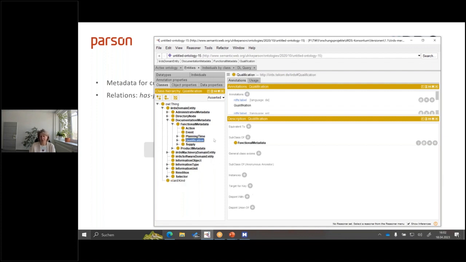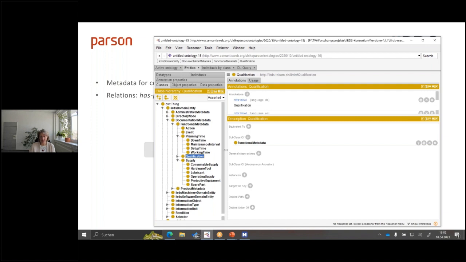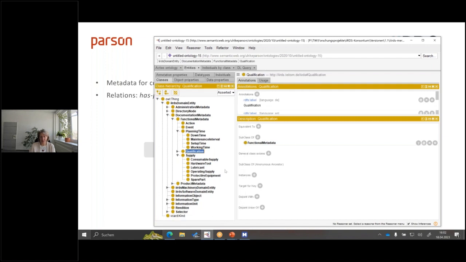And then we have more pragmatic metadata, for example, supply and planning time, which both come from the machinery industry or machinery domain. And these metadata classes enable you to store metadata about maintenance intervals, for example, or the working time that may be associated with specific tasks described in your documentation.